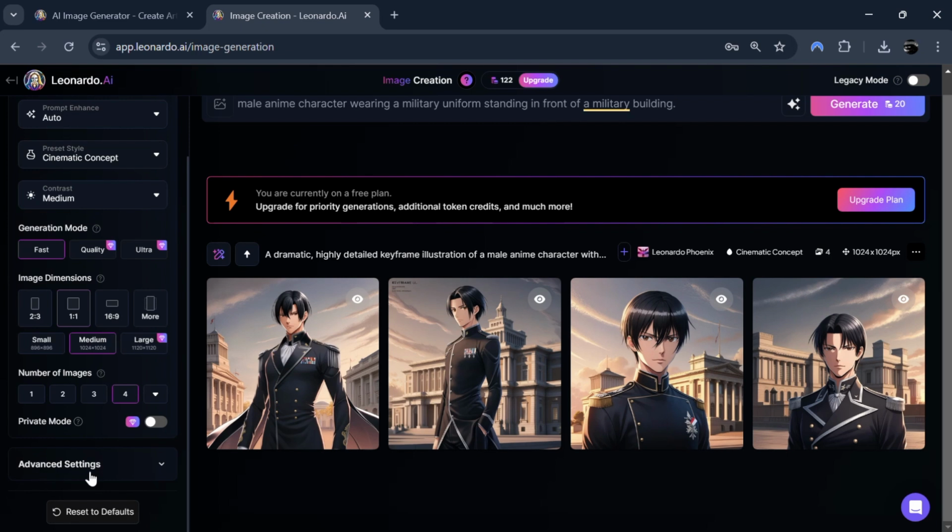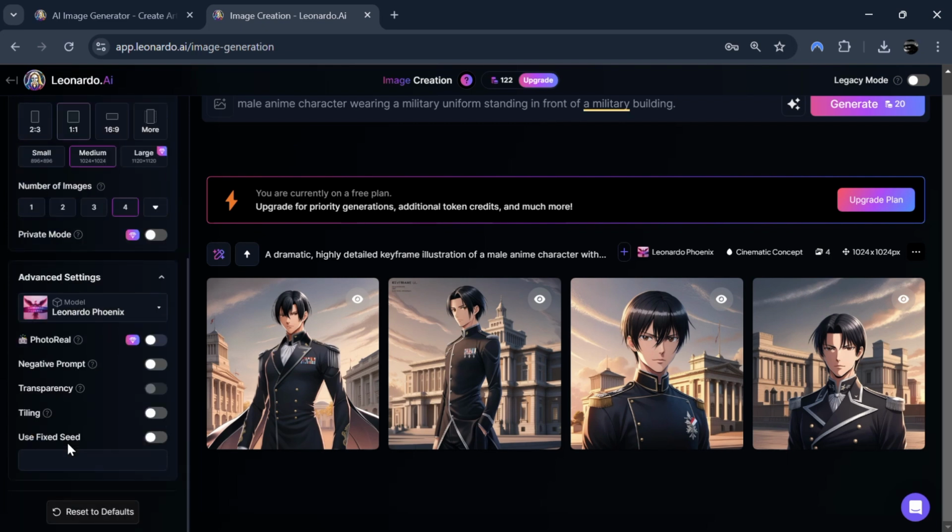Now, down below, you will see another section called Advanced Settings. Here, the first option is Model, which is Leonardo Phoenix. You can choose the specific AI model that will generate your images. Leonardo Phoenix is selected here, which might specialize in developing high-quality artistic photos. Photoreal is the second option. When enabled, this option forces the AI to create more photorealistic images, making them appear more like real-life photographs.